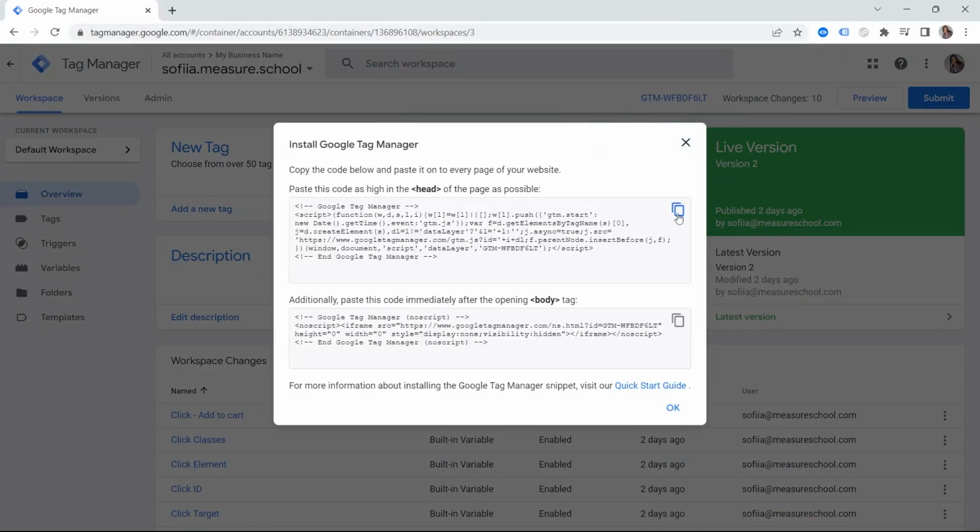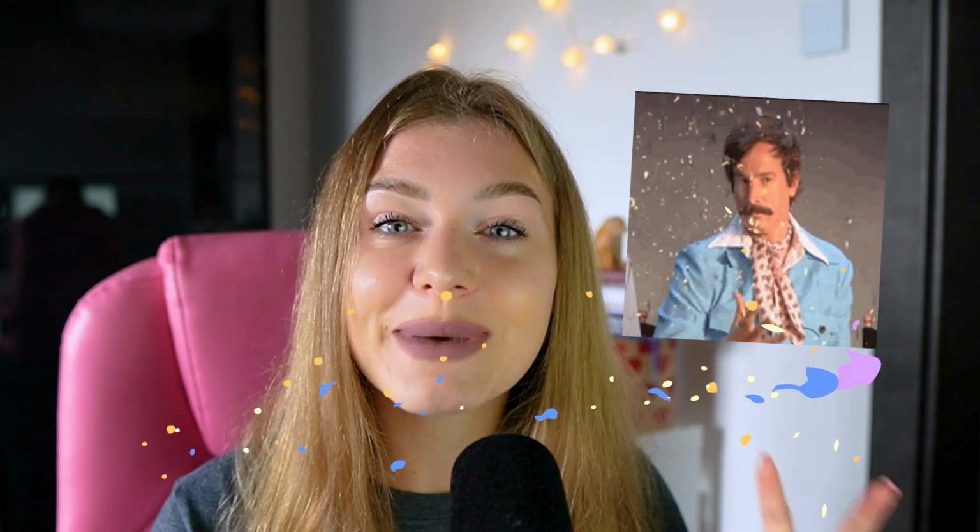Previously, you had to go to the source code and do it manually, and usually this would involve your developer. But with Google Tag Manager, you have to install a snippet of code only once, and then you can do all the magic through the web-based interface.